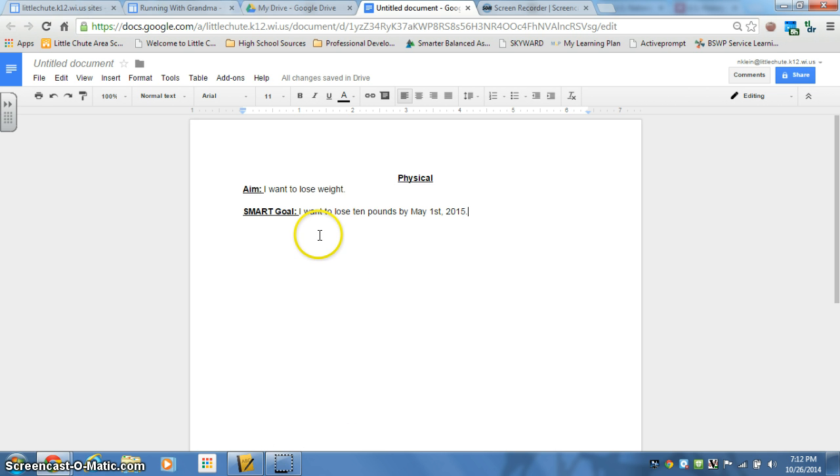This goal is clearly specific. We're talking about losing 10 pounds. It's measurable because either you lost 10 pounds or you didn't, and it's time-bound. You need to have those components for it to be a SMART goal. Now when we're done with that, we're ready to make our flow map.